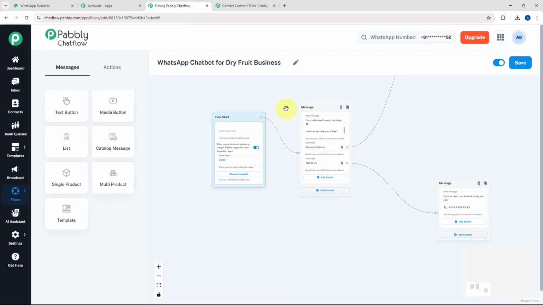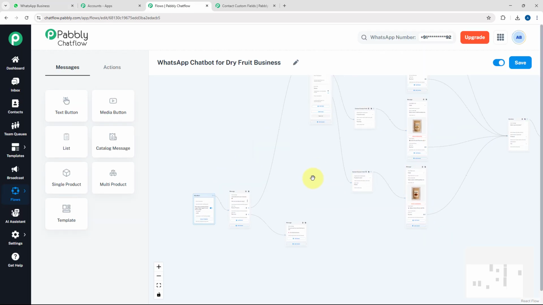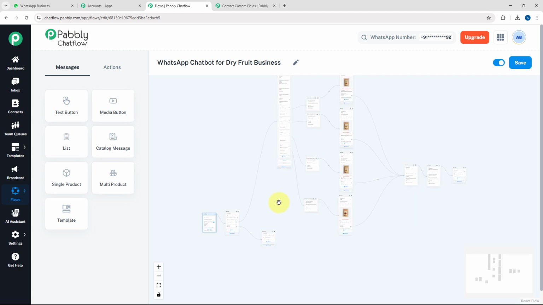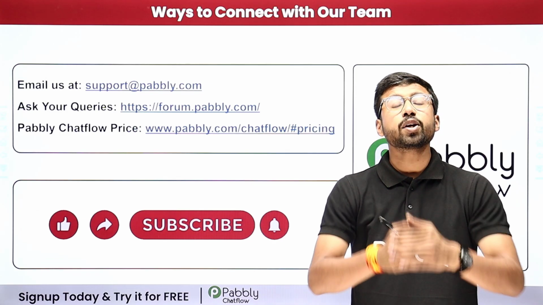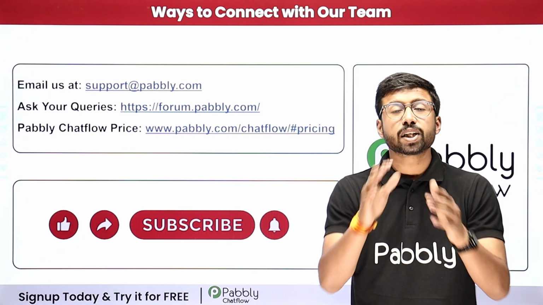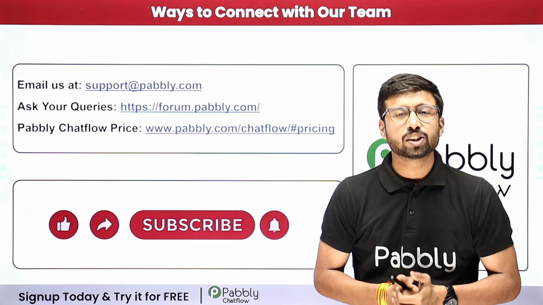So we saw that the flow which we have created for WhatsApp messages using Pabbly Chatflow is working perfectly fine. And using this flow, you can create a WhatsApp chatbot which will nurture your leads and also collect some orders from the user on WhatsApp itself automatically. So not just this, you can create WhatsApp chatbots for multiple use cases and processes using Pabbly Chatflow.